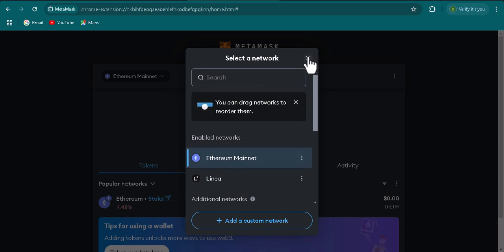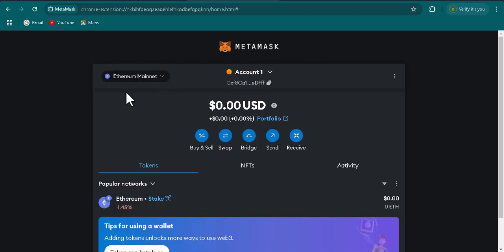But MetaMask doesn't support Polkadot or Solana wallets. So you need to install a Solana wallet. For example, we have Phantom, and for Polkadot we have Subwallet or Nova. But I prefer Subwallet. Okay.